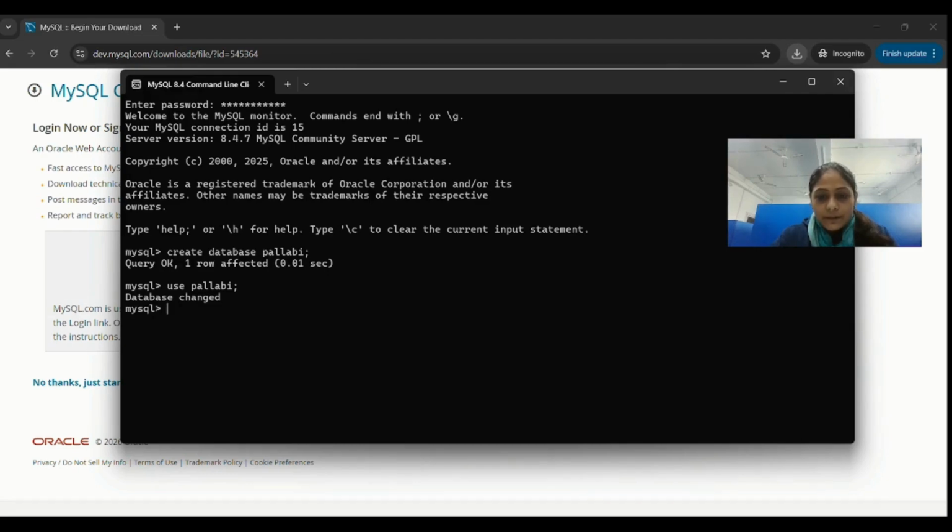So for that, the query is use Pallavi, and give the semicolon. If you do not give the semicolon, it will give some error. Then I am creating a table within the database. So how to create the table? For that, the query is create table name.